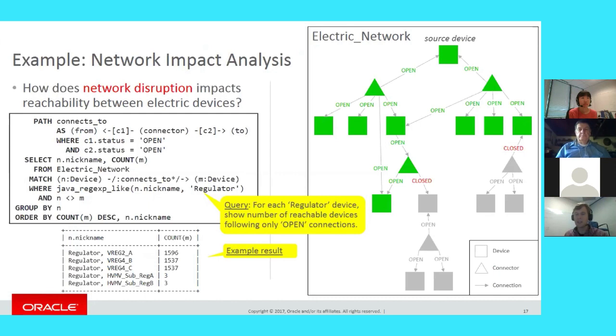So in this example on the right, it means that starting from the source device, we can find all the devices that are green, but not the devices that are gray, because there's only a closed connection between the green and the gray parts. On the left, we see the PGQL query for expressing this query.